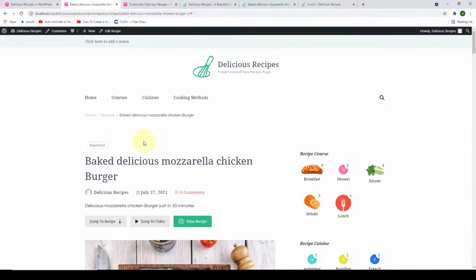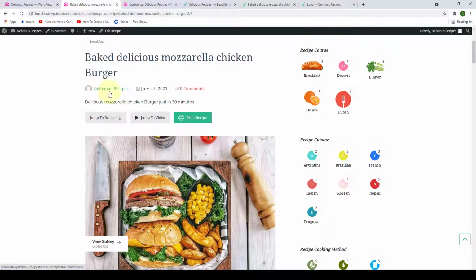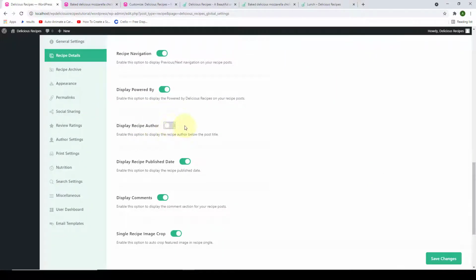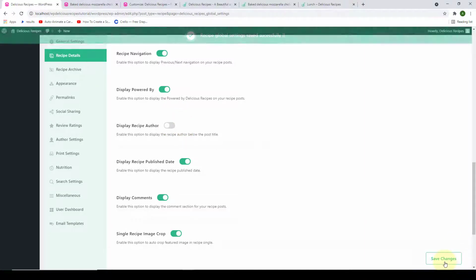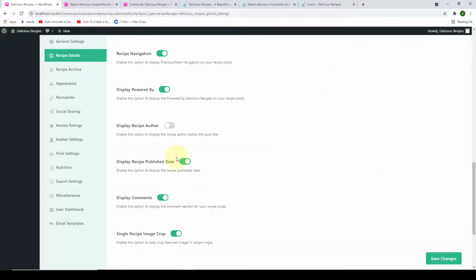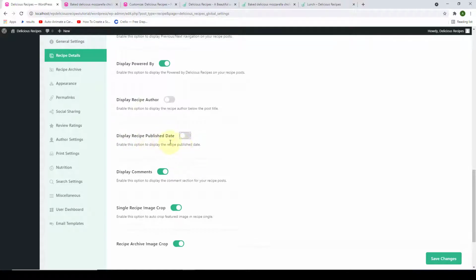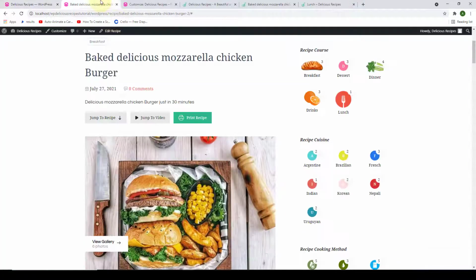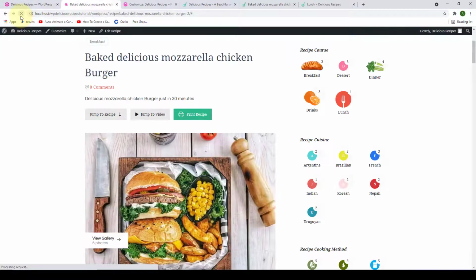Next, if you go to the top, you can also make the author appear or disappear. If you go back and you disable the toggle here, click on Save Changes, go back and give it a refresh, the author will not be displayed anymore. Similarly, you can also make the published date disappear. Go back and disable the display recipe published date toggle. Click on Save Changes, go back, give it a refresh, and that will also not be displayed anymore.